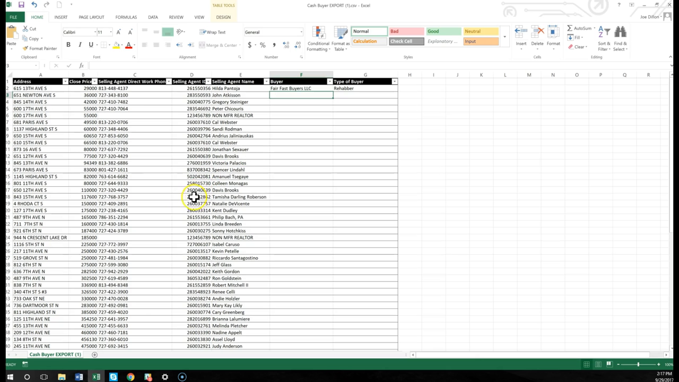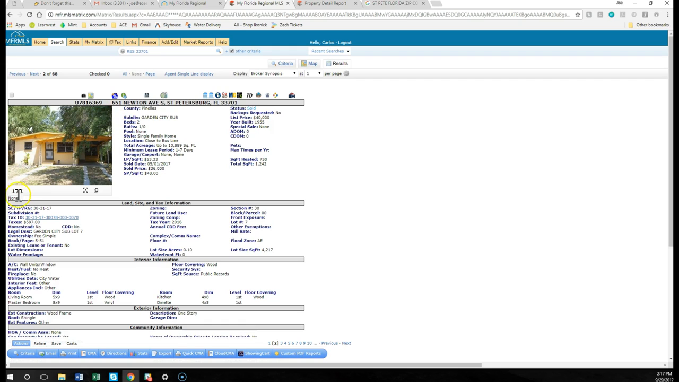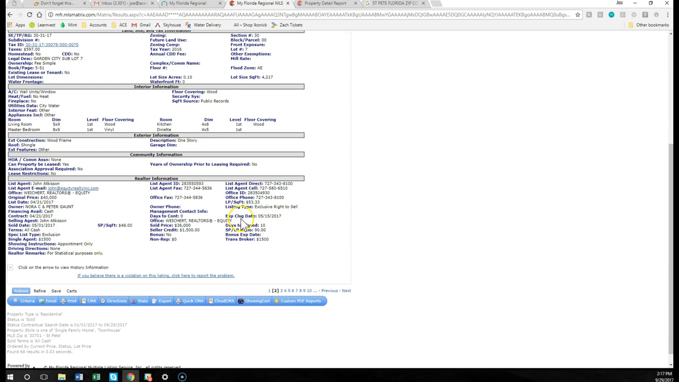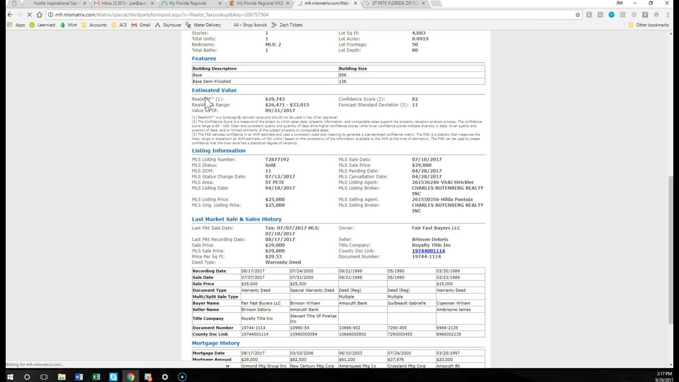Now, here we have this one. Typically, most of the properties that are going to be a very, very cheap price like this, all cash, most of them are probably going to be investment properties. So again, one picture, we look at the description, there's no real description. Another giveaway is usually an LLC. So let's look at the tax record for this guy.